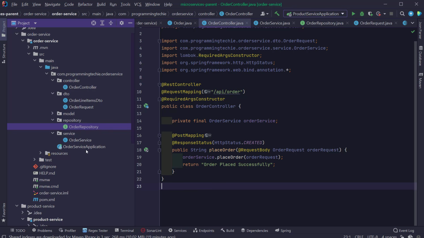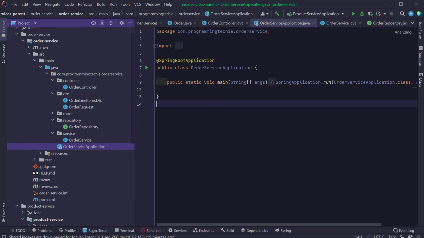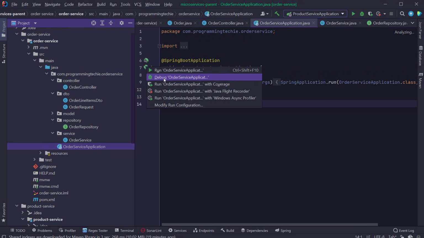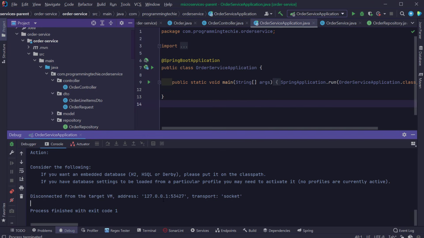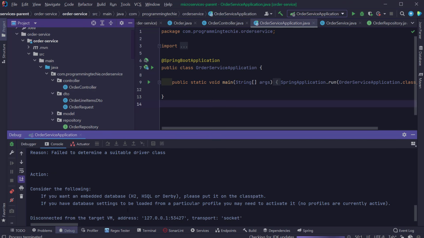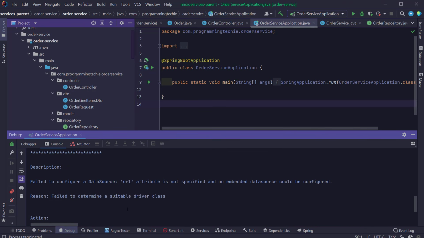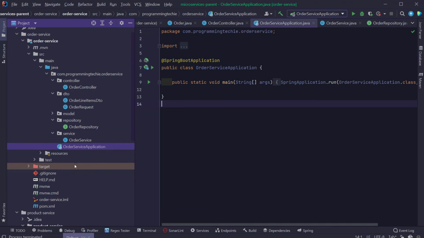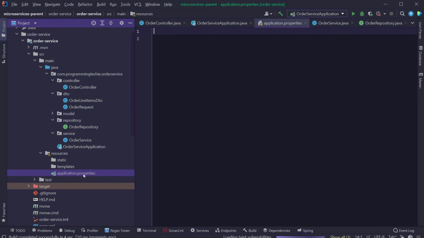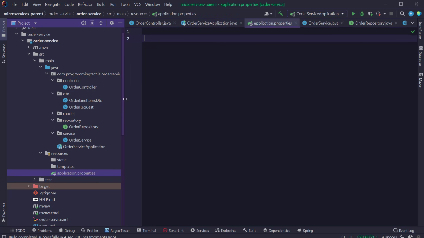So I'm just going to open order service application, and I'm going to run this order service application, and you can see that we are getting an error because of course we did not define the data source attributes inside the application.properties. We did not define the database URL and all the related properties inside the application.properties file. So I'm going to do that now.